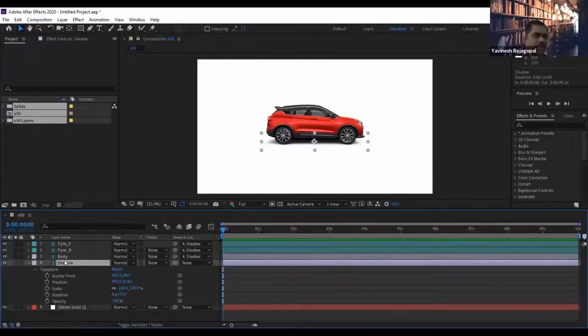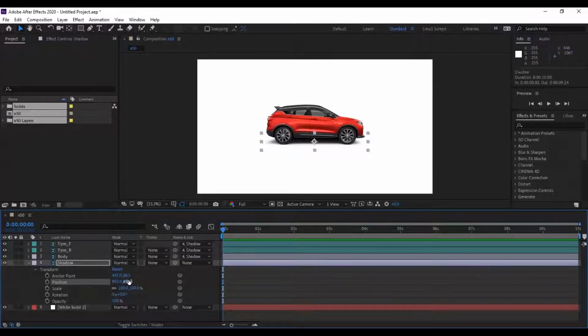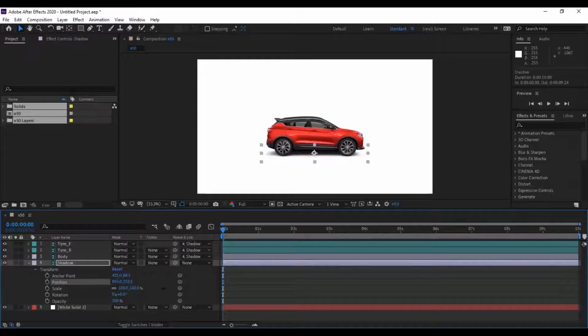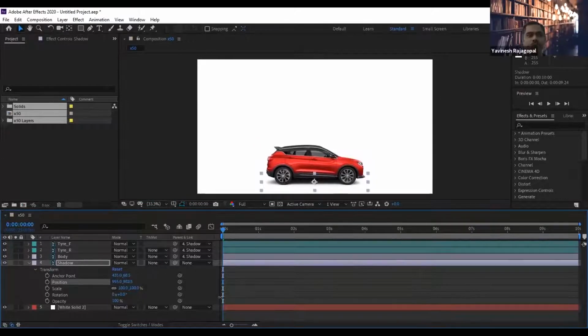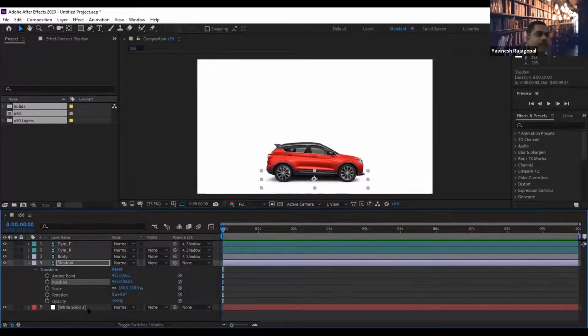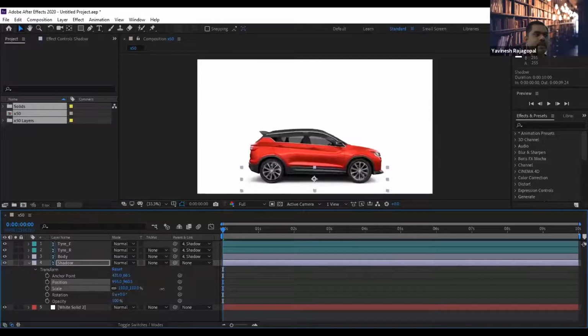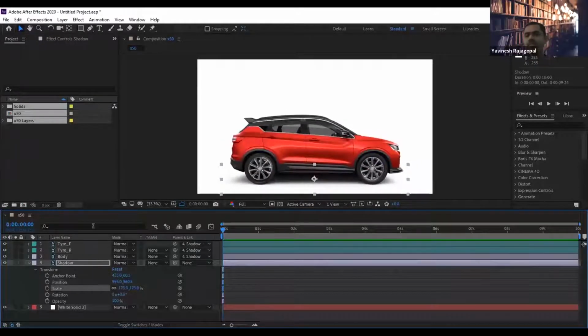Select the shadow. You go to position. You have two values here, X and Y. You click and drag the Y value. And then click and drag the scale value. That's all.